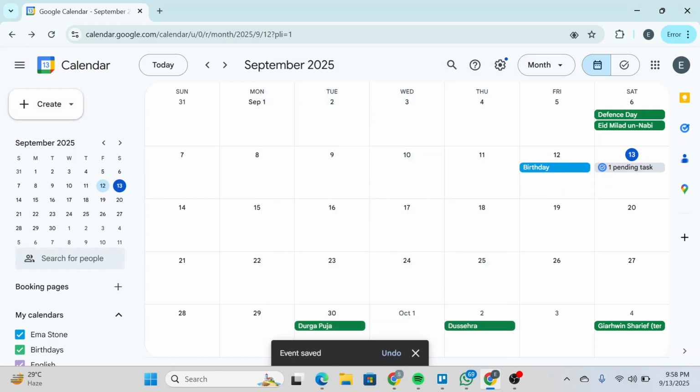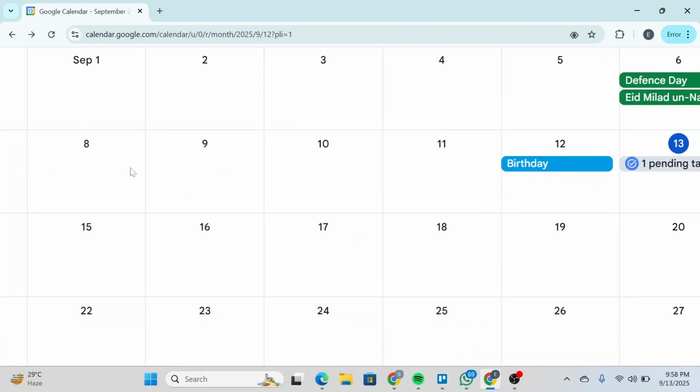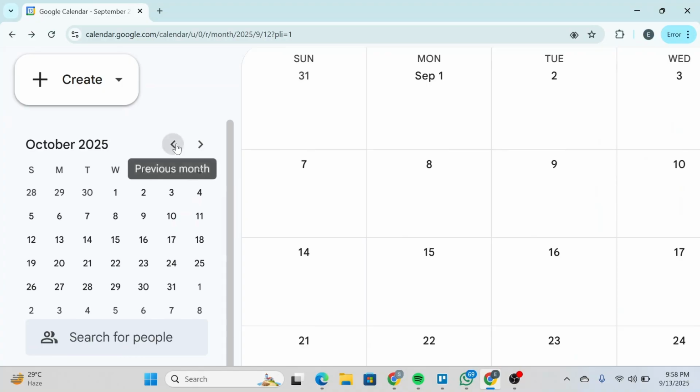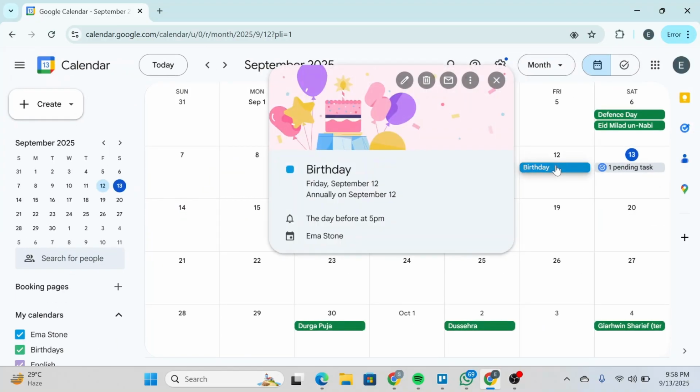Now, once you do so, here you can see that this is the event that you created. So you can simply navigate to any event by clicking on these arrows over here. And then you can click on this event over here. Once you do so, it would say something like this, that is birthday, Friday, annually on September 12th, the day before at 5 p.m.